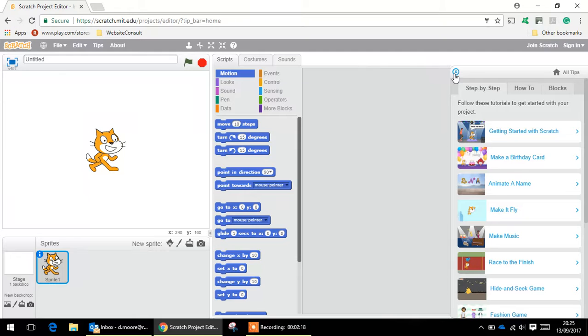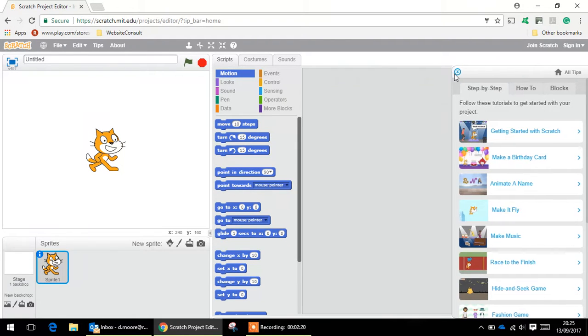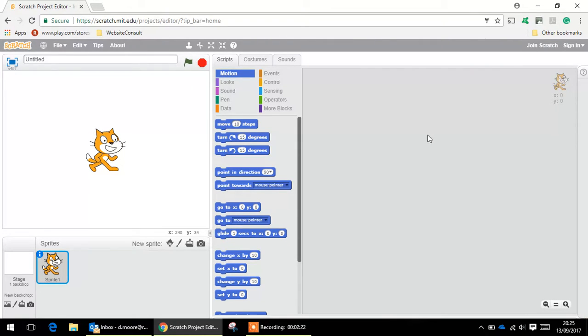We're going to click this little tutorial box away. We don't need it, so we're just going to click that away. Now we don't need the cat either, so we're going to get rid of that. We right click on it and go to delete.